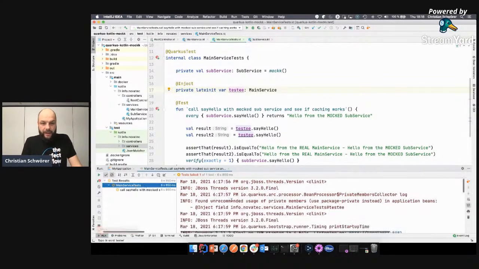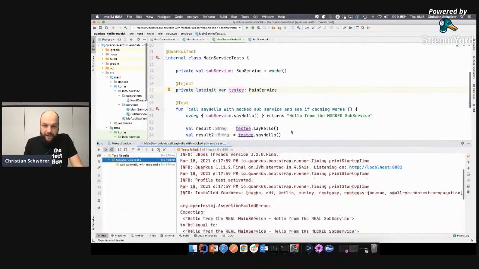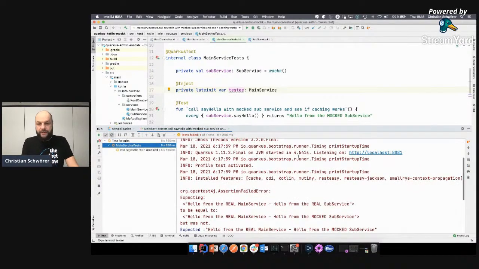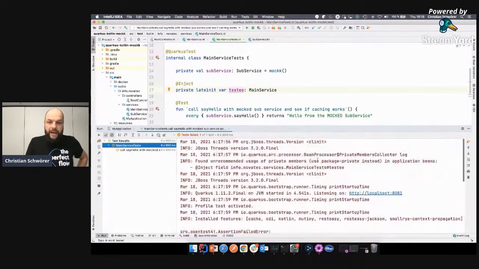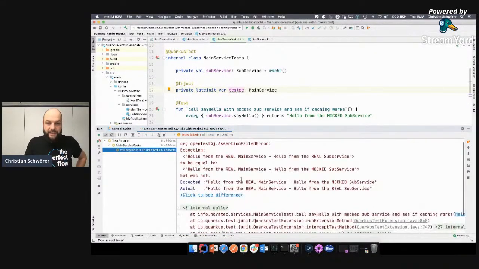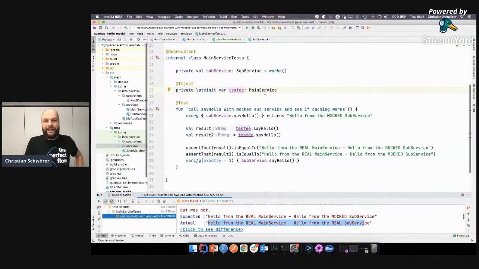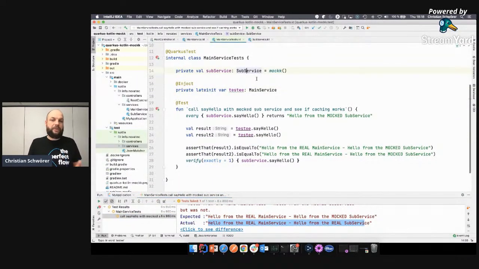Yeah, you see here, Quarkus is really started within 4.5 seconds. It only takes about 1 or 2 seconds. It runs on a certain port here. And the assertion fails because it's still using the real subservice and not the mocked subservice. Because, of course, we just defined here a mock, but we have never told our application to use this mock instead of the real CDI bean, which there is.